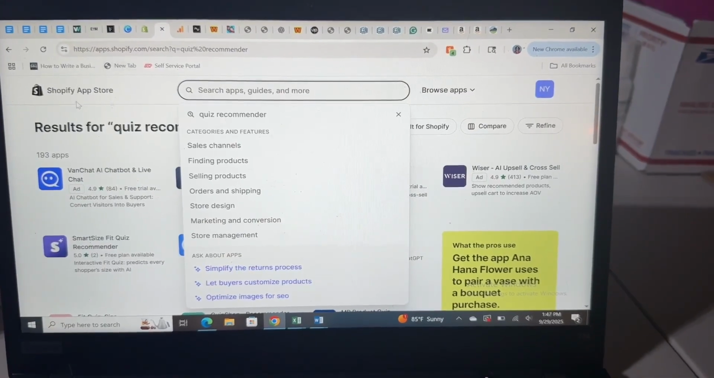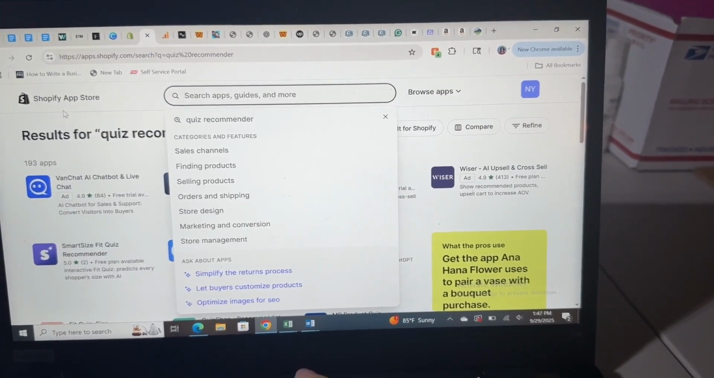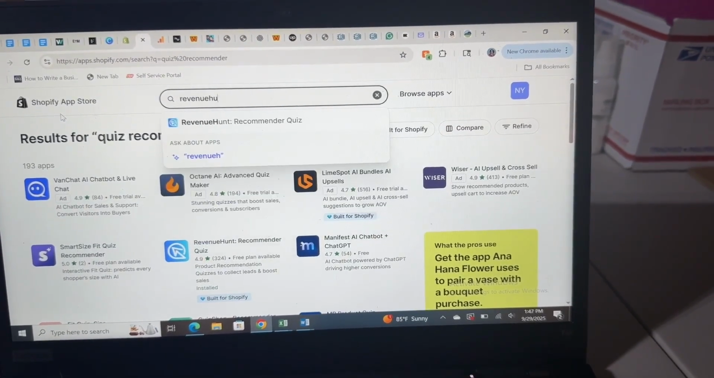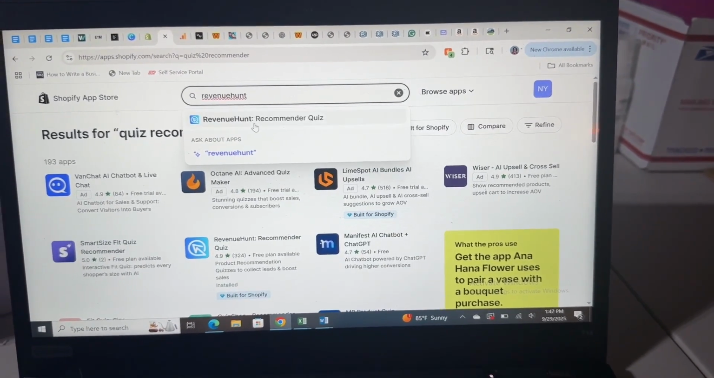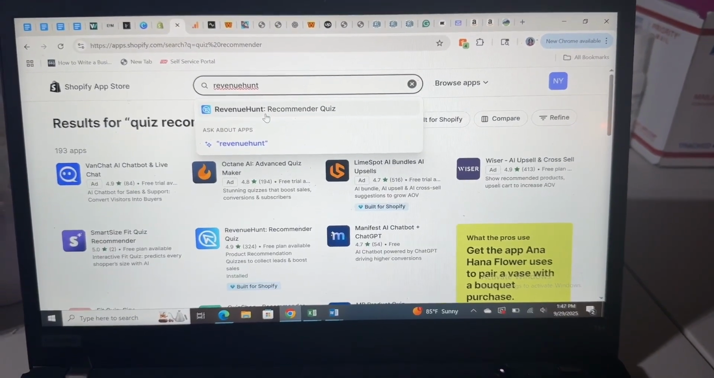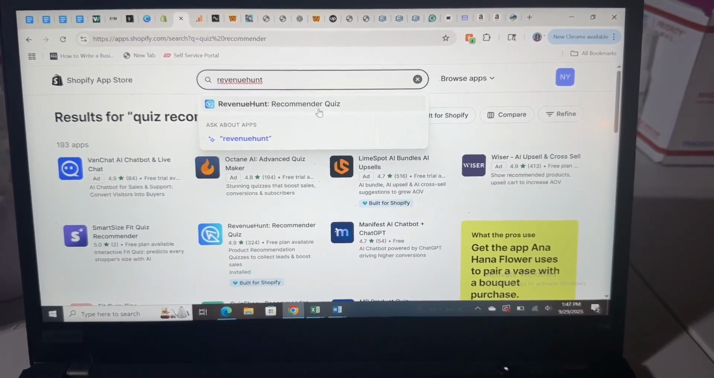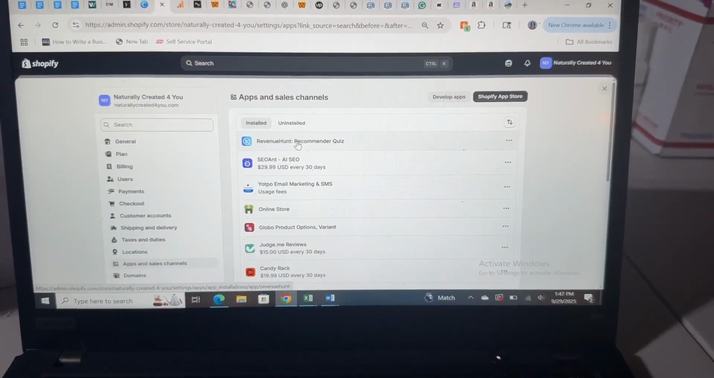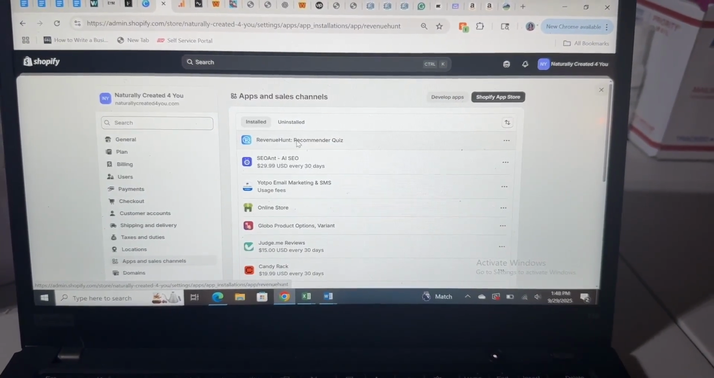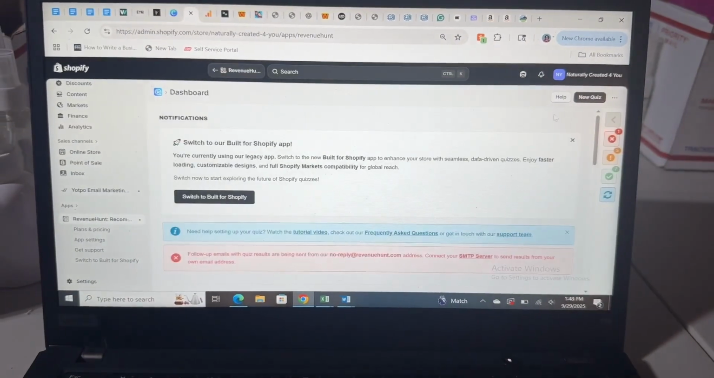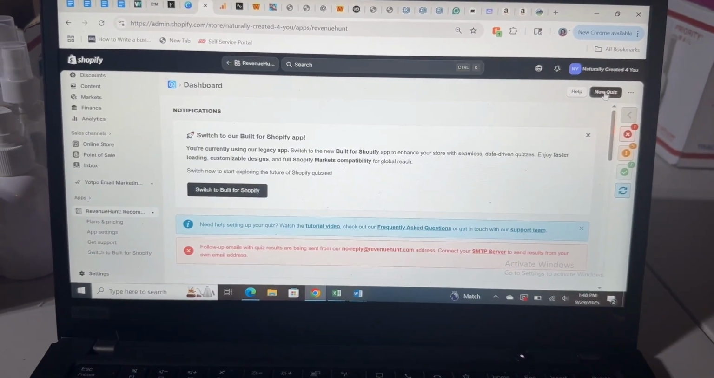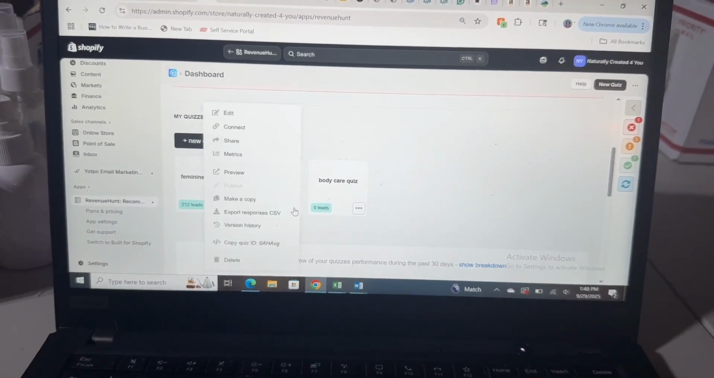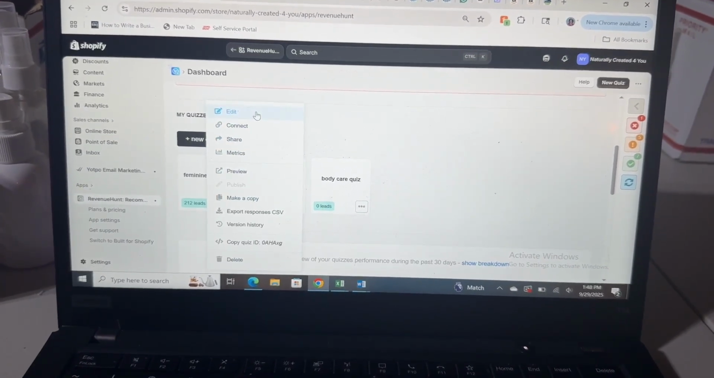So the first thing you're going to do is go to your Shopify app store and type in Revenue Hunt. This is a free app. You're going to click on this Revenue Hunt Recommender Quiz, and install it into your Shopify apps. Once you get that installed, go ahead and open it up, and click on New Quiz because you're not going to have anything, but I already have some quizzes. So I'm going to go in here and show you guys what I have.